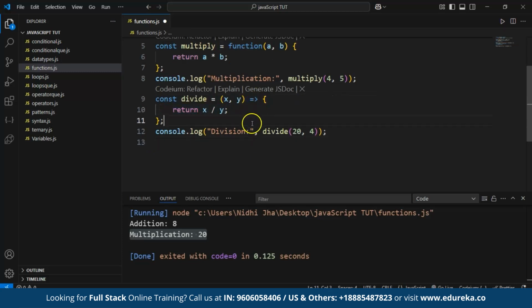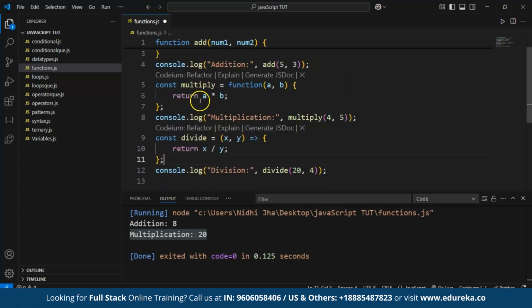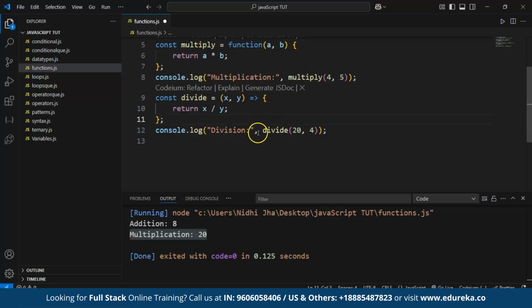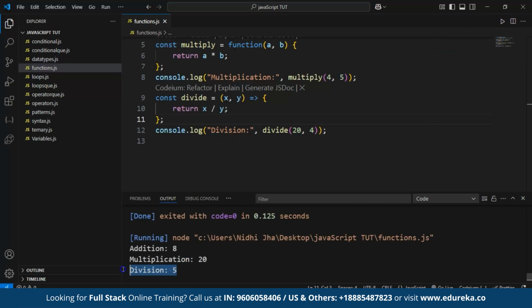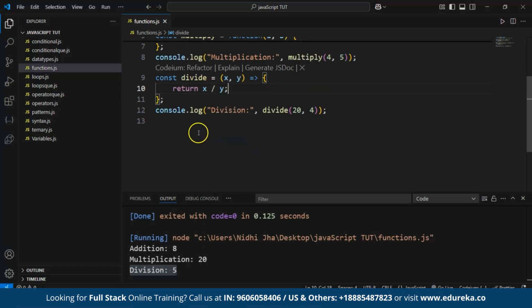The arrow replaces the function keyword. First of all, we have not written the function keyword here. We have written the function keyword here, right? So we have not written the function keyword here. Yes, the arrow replaces the function keyword. It works exactly like a function declaration but more concise. Think of it as a shortcut. Instead of typing the full function, you can write a quicker version of it. We will just save it and look at the output, which is division 5. That means 20 divided by 4 is 5. So this is the arrow function. The arrow function is basically the concise way to write the full function, nothing else.